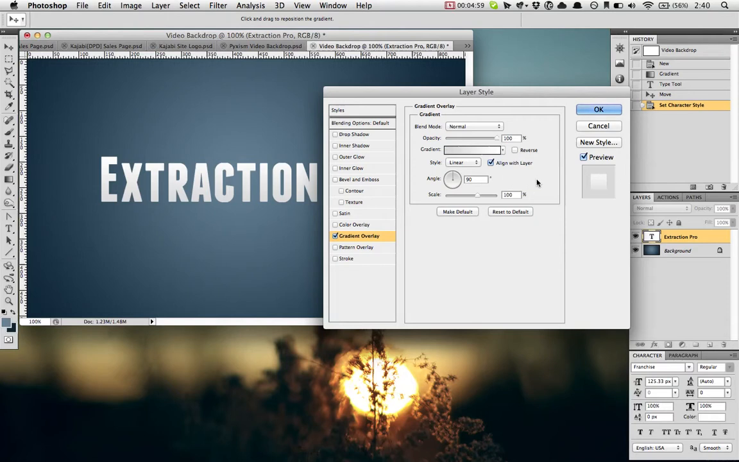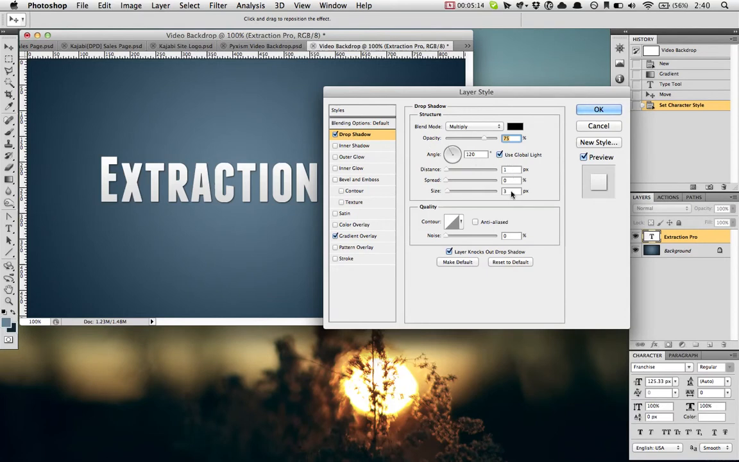I have normal 100%, gradient unchecked, style linear, align with layers checked, angle 90 degrees, scale 100%. You might want to pause the video there and get those down. Next we're going to move on to drop shadow, which is right here. I'm going to change this from distance. Actually, my settings are pretty good right here.